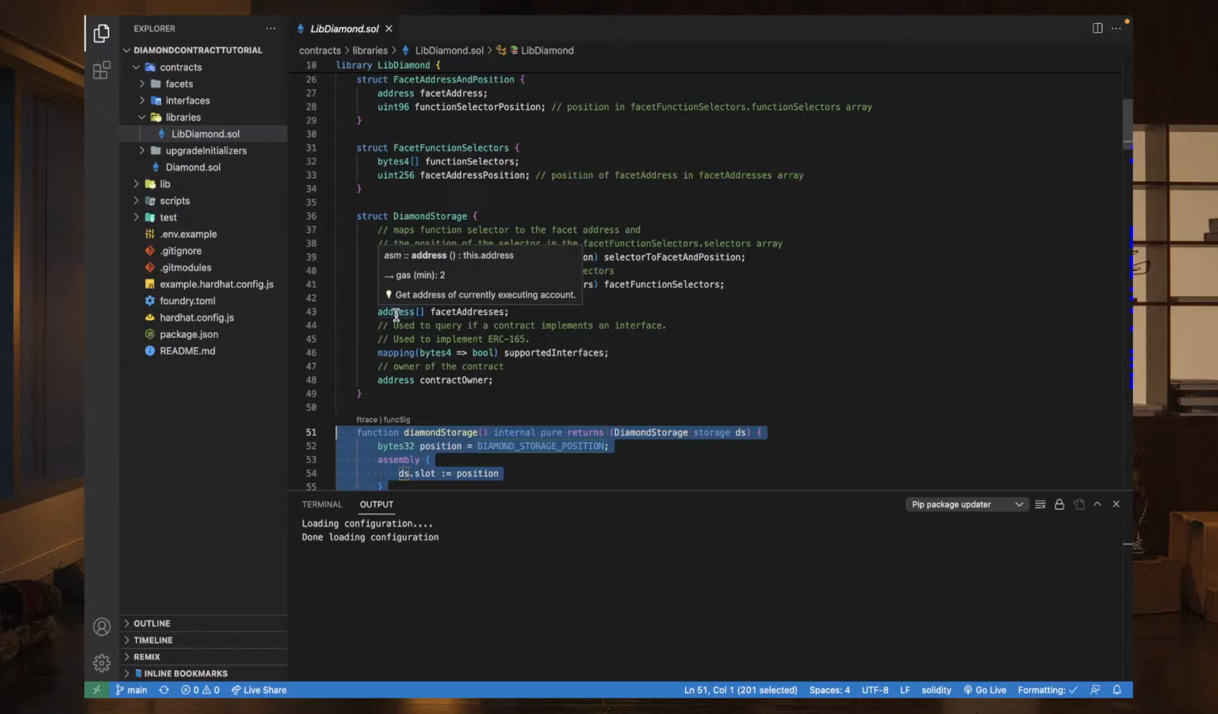You cannot declare a state variable inside a library. You can declare a state variable inside a facet. So when you declare an app storage inside your facet, let me show you something.